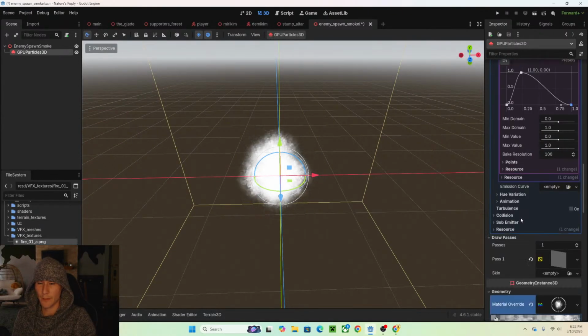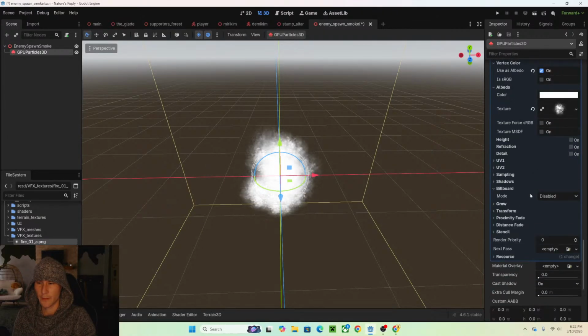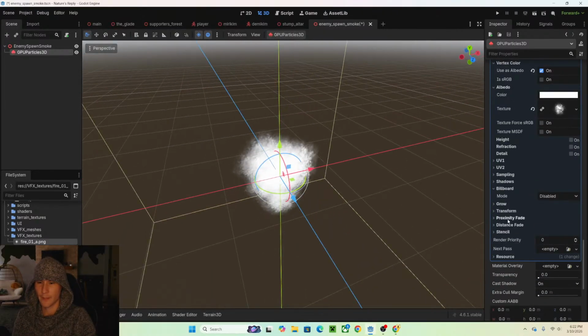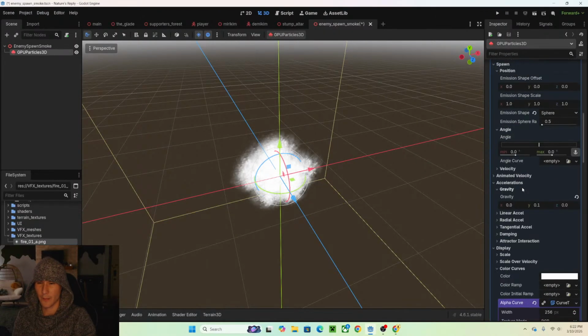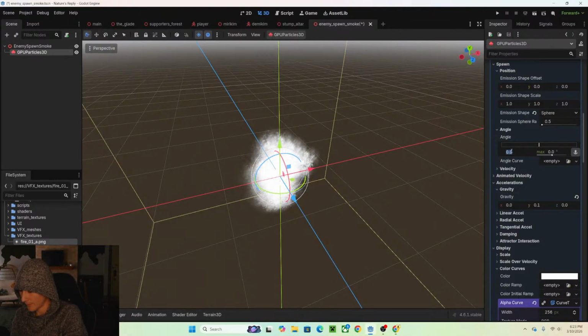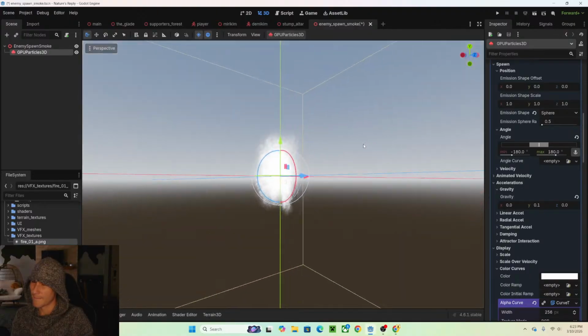I don't think I want particle billboard on, right? Get rid of that. And then now I can do a random angle between like negative 180, 180. No.